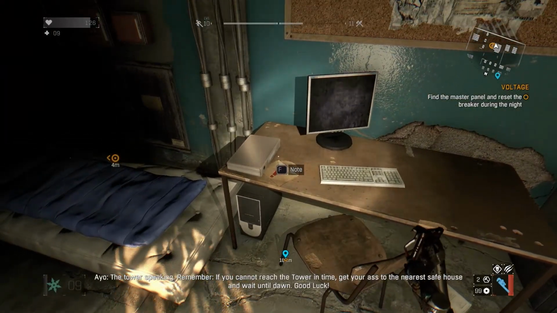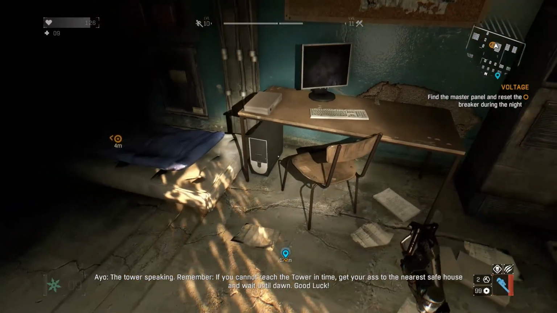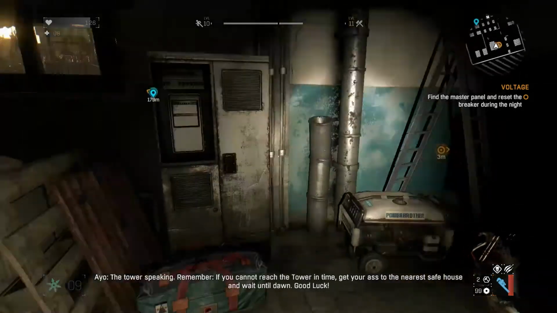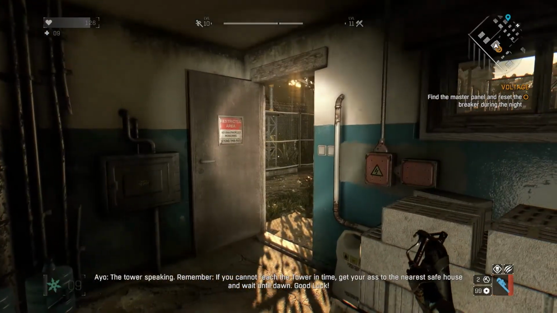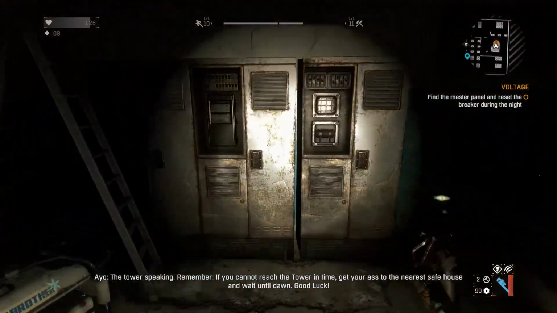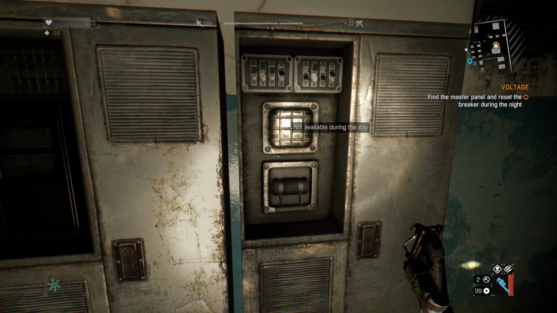That note is interactable. Remember, if you cannot reach the tower in time, get your ass to the nearest safe house until dawn. Good luck.